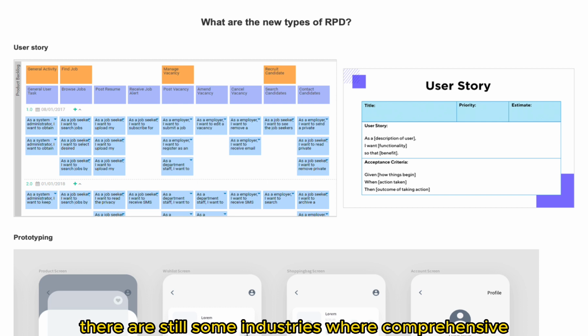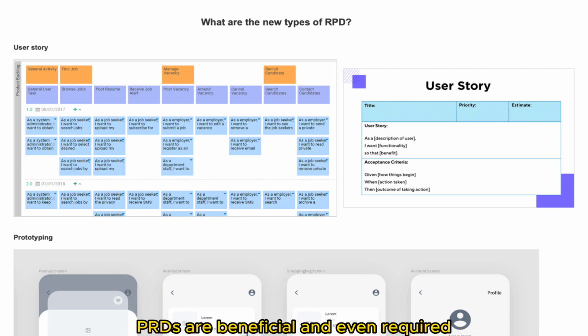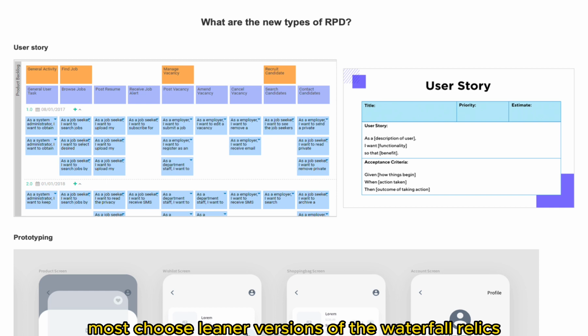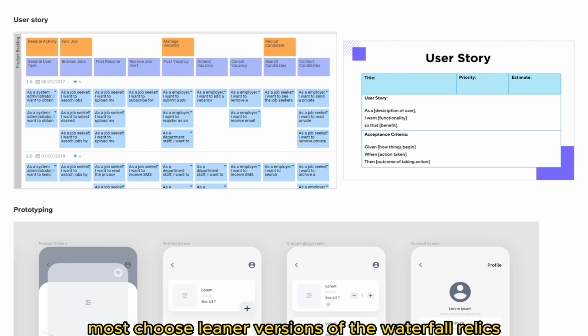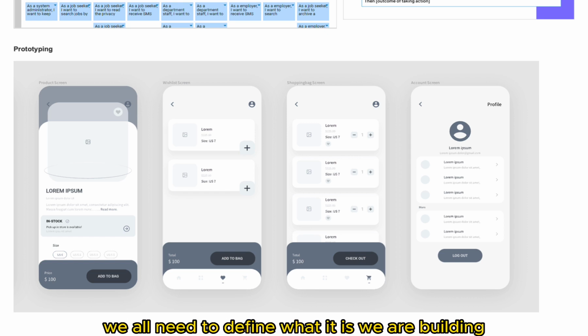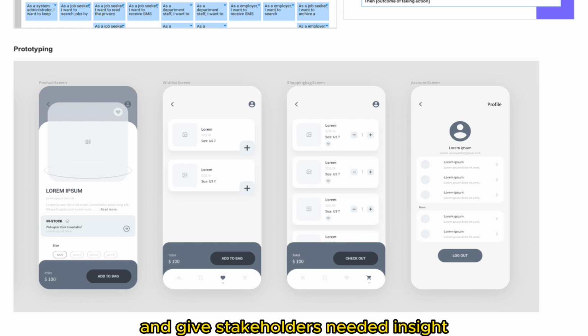There are still some industries where comprehensive PRDs are beneficial and even required. However, it is worth noting that today, few product development teams rely on the lengthy PRDs of old. Most choose leaner versions of the waterfall relics. Although the majority of product builders are no longer encumbered by maintaining long-form documentation, we all need to define what it is we are building and give stakeholders needed insight.